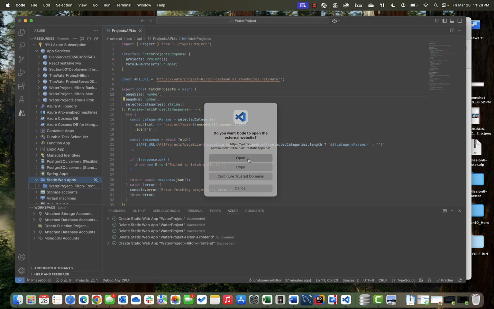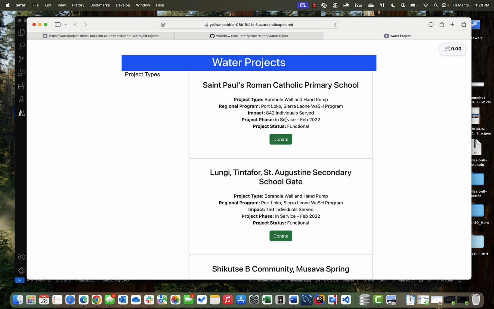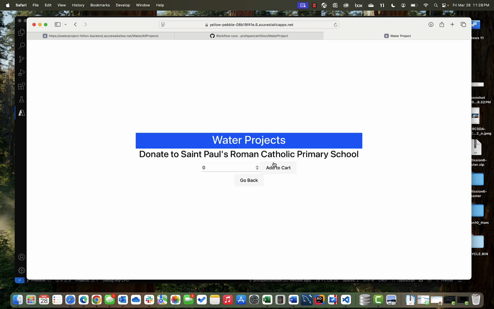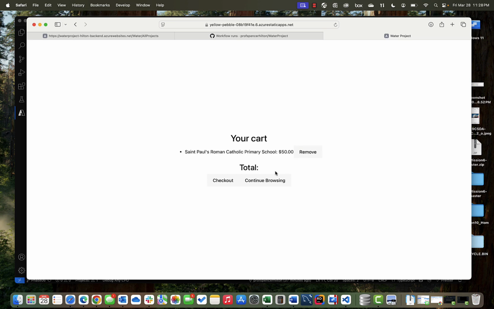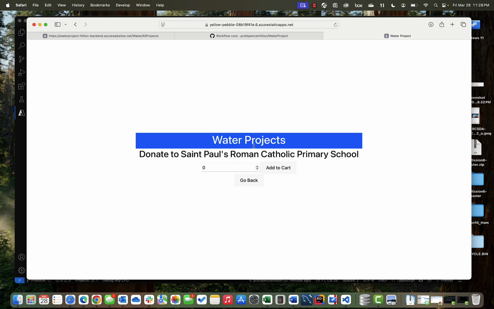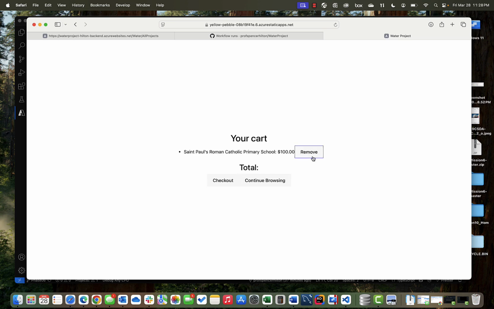It says, are you okay opening that link? And the answer is yes, and there is our project. And we can go in and we can donate. Now this is on the web, this isn't running locally. You could go to the same address and do it. And I can come in here and say $50 there, add that, continue browsing, donate again, $50, we should now see 100. And so on and so forth.